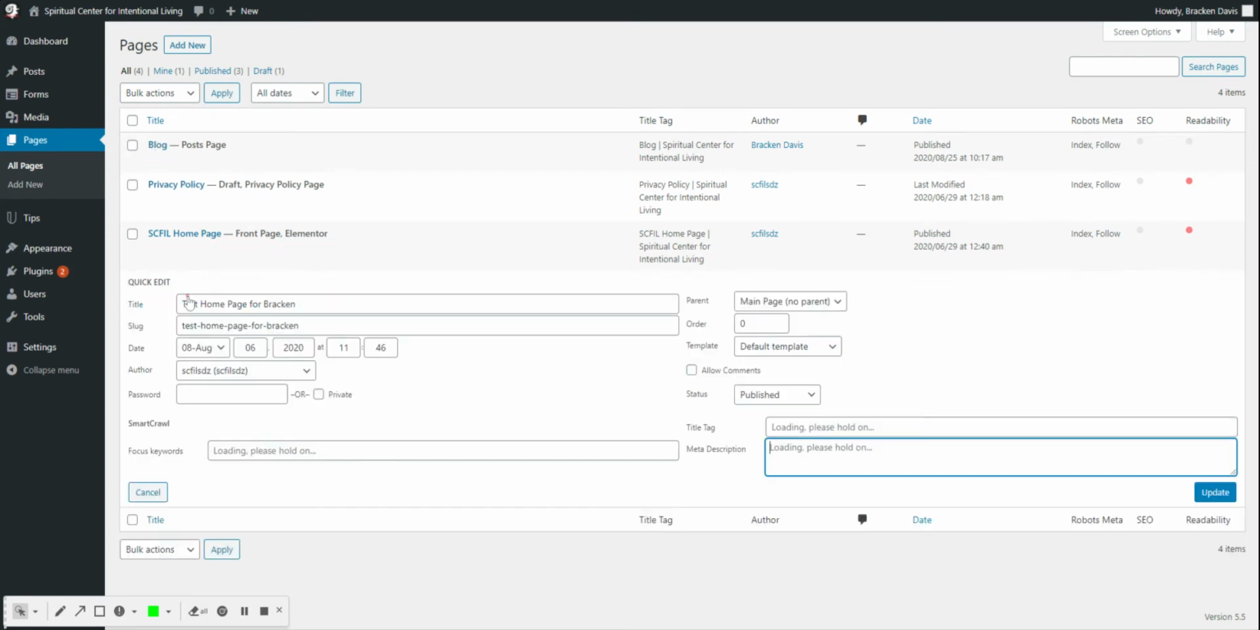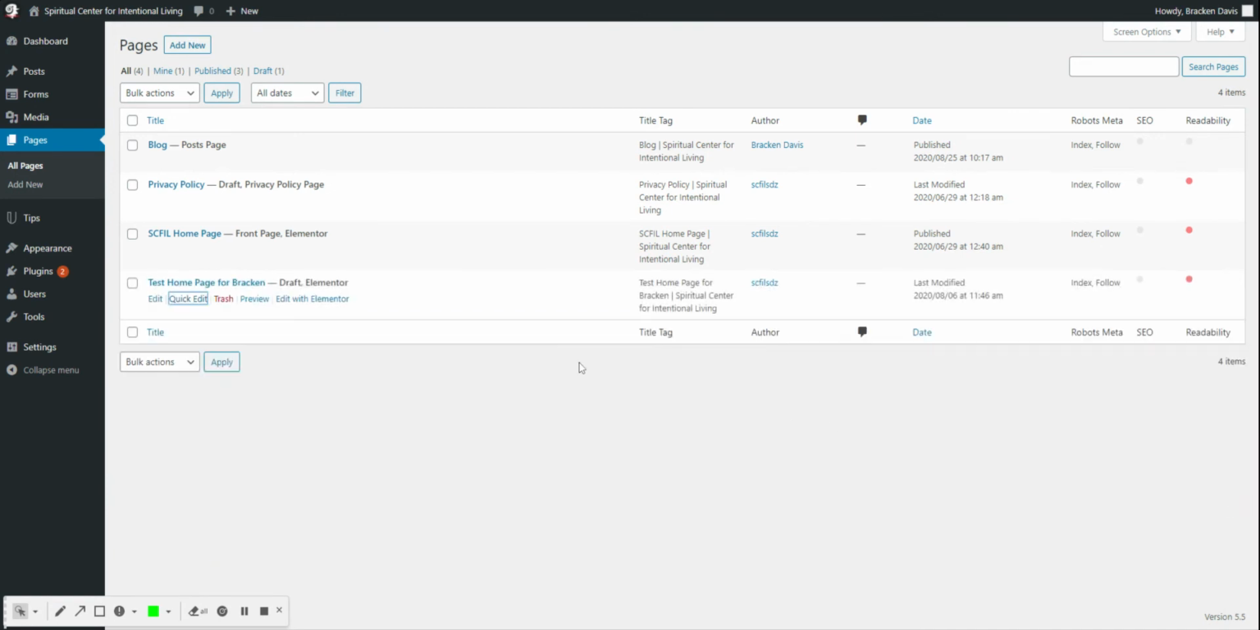So this test page, I'm going to quick edit and make it a draft because I don't want it sitting out there at all, really. We should just play with it in draft mode.